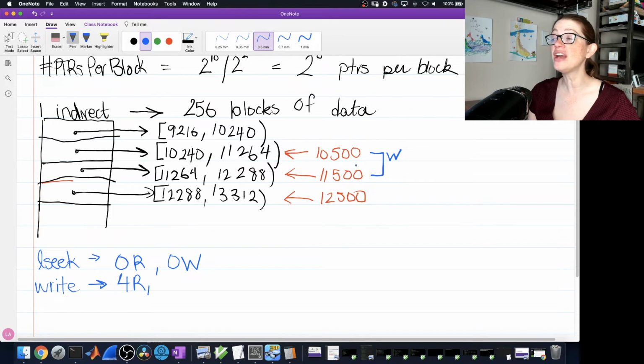So that's 2 writes just to do the write, but there's a third write that's going to happen as well. The third write is that we just modified this file, which means we need to update the inode to indicate that the file has been modified. So there are actually 3 writes that happen.